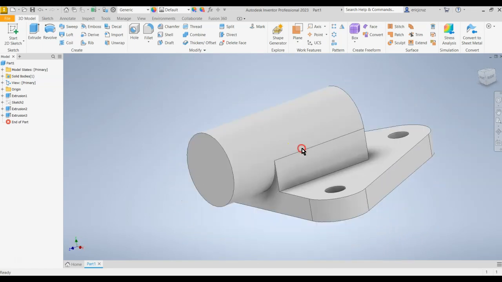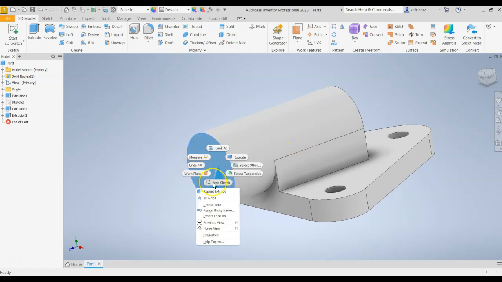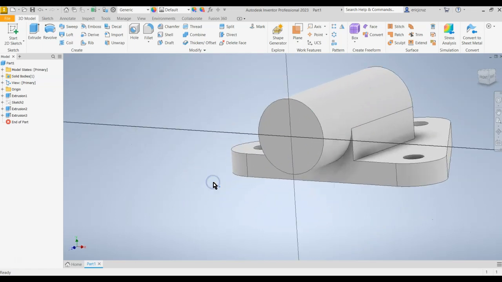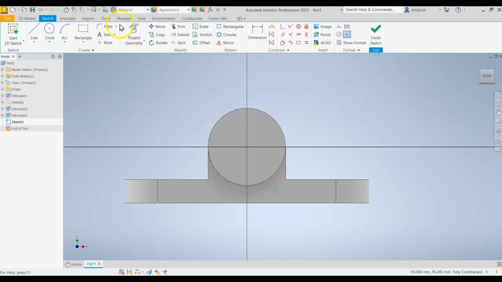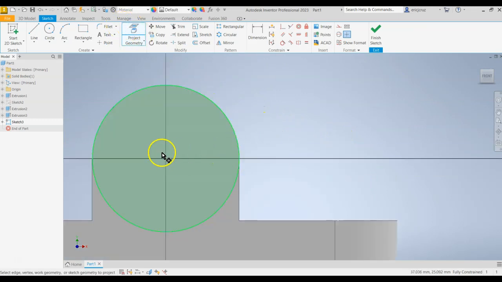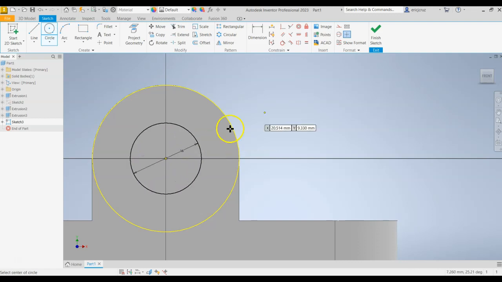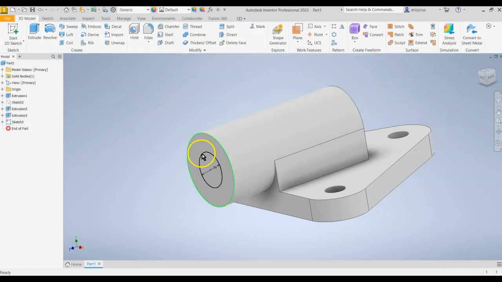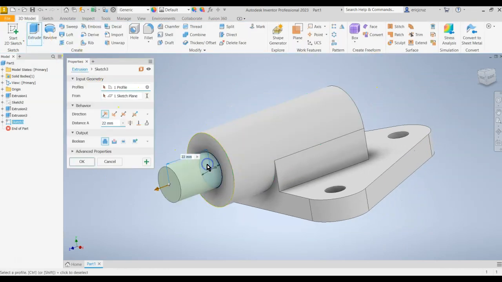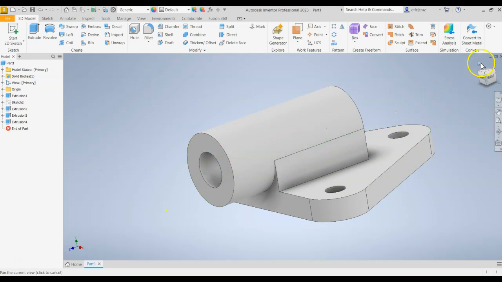We do have a hole going through the cylinder shape here, so I'm going to make a new sketch on right there. I'm going to project the geometry to get that center. That whole diameter is 16. Finish sketch. And it's only going through by 54 millimeters. It's not going through the whole thing. Make sure you click cut and click OK.